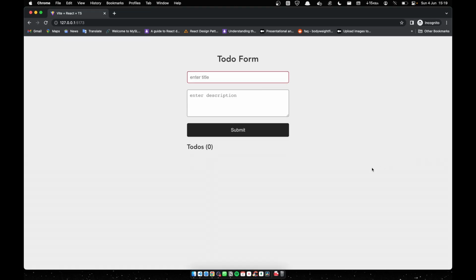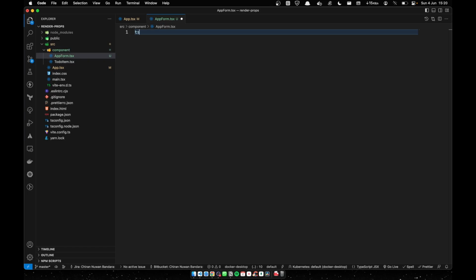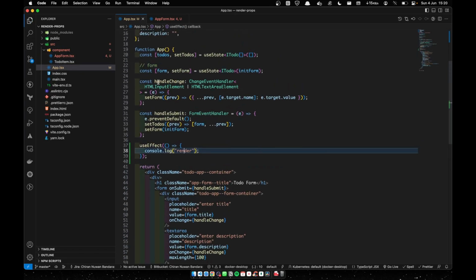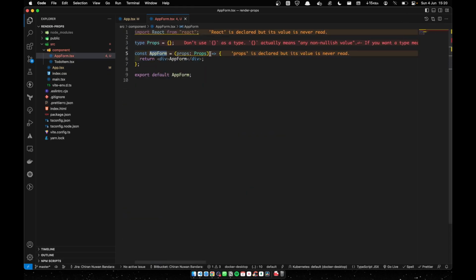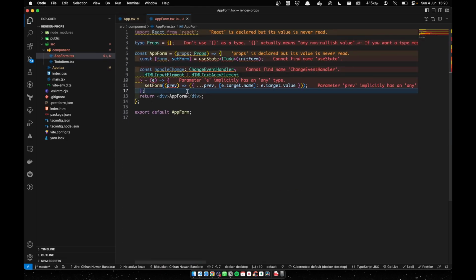Okay, let's start coding. Here I'm gonna create a new component called AppForm. I'm gonna create a reusable form. So here in the AppForm, let's create a component. Now I'm gonna copy this logic and paste it in here, and I'm gonna copy this form up to this one and copy it to here.